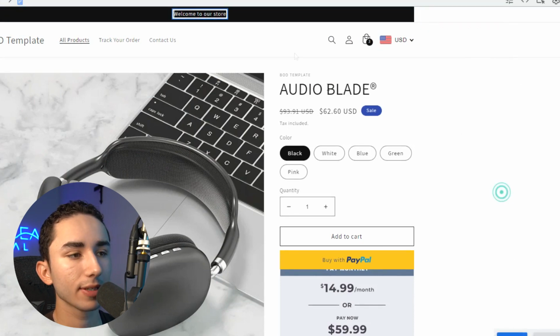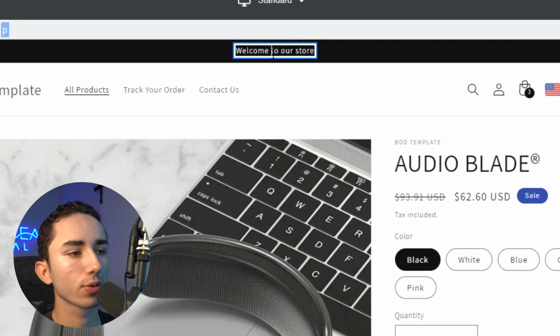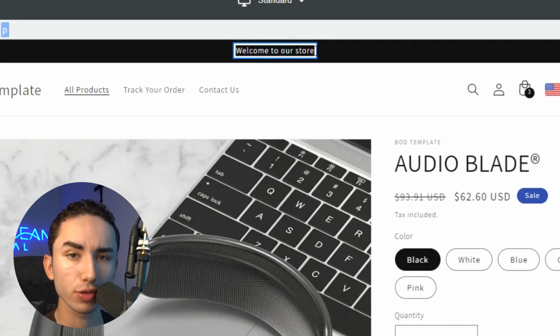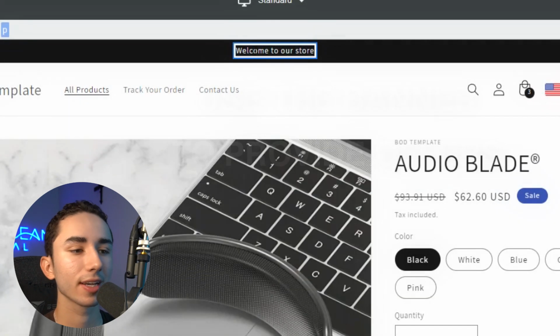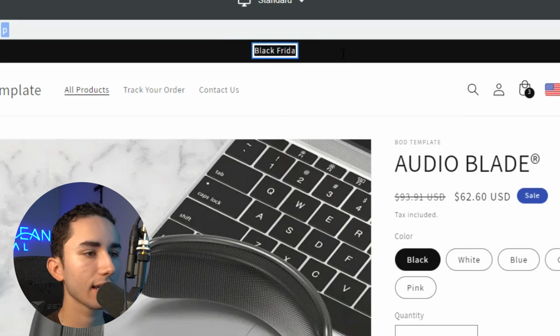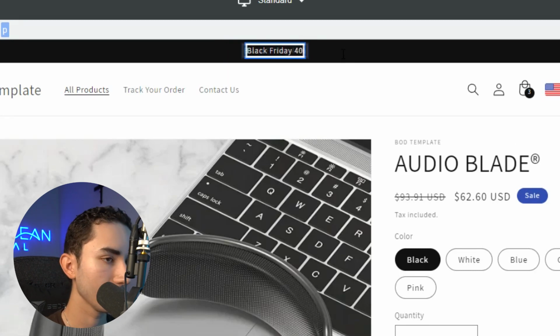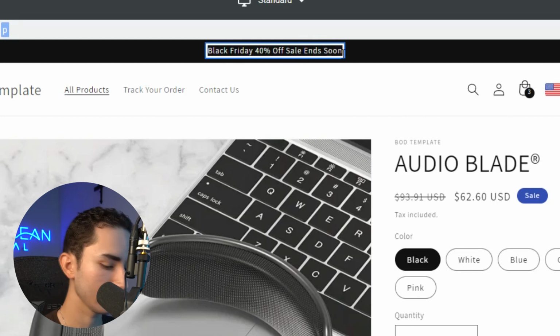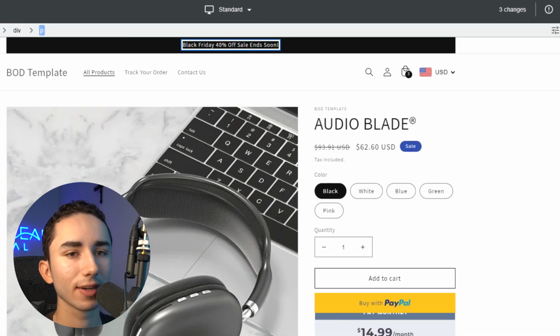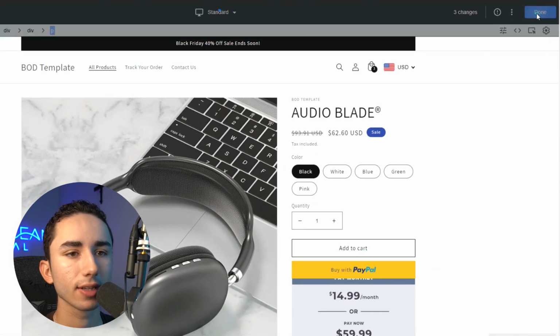So let's click edit element, edit text. So instead of welcome to our store, we can actually do something useful like talking about a benefit, a unique selling proposition. So it could be free shipping on all orders above $50. It could be Black Friday sale ending soon. So let's do that. Black Friday 40% off sale ends soon. So it could just be as simple as that. And then obviously after that, we want to click on save, click on done.